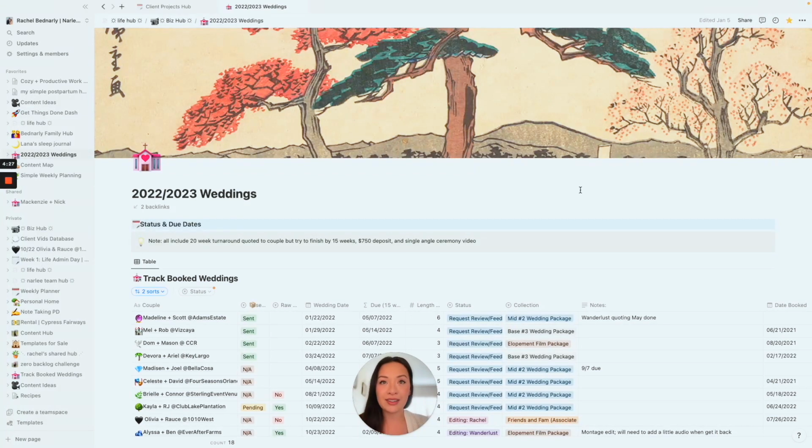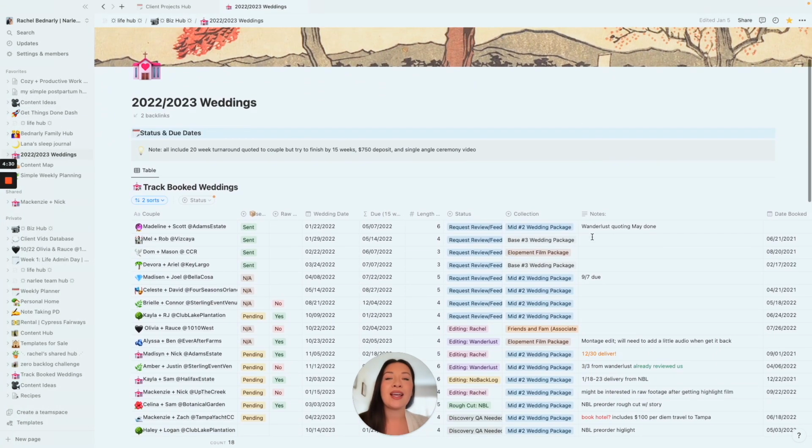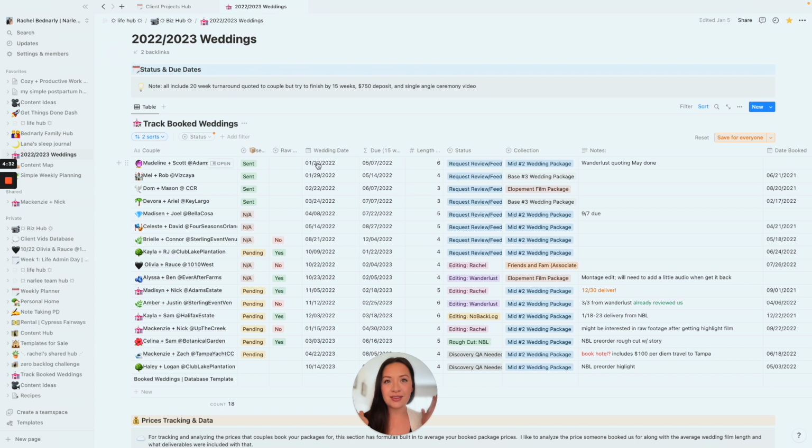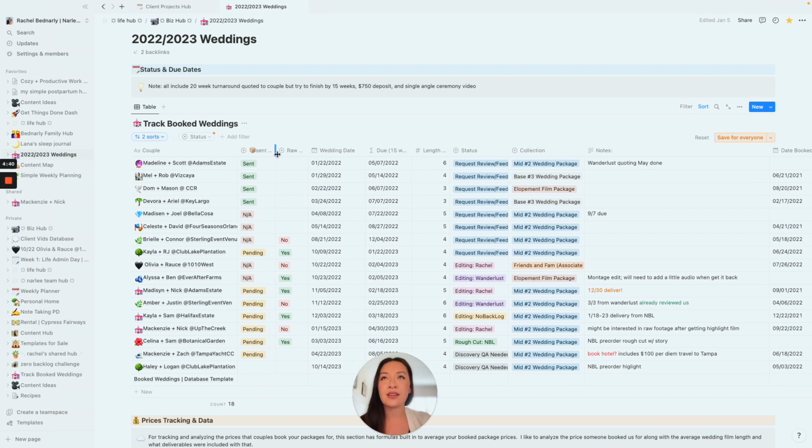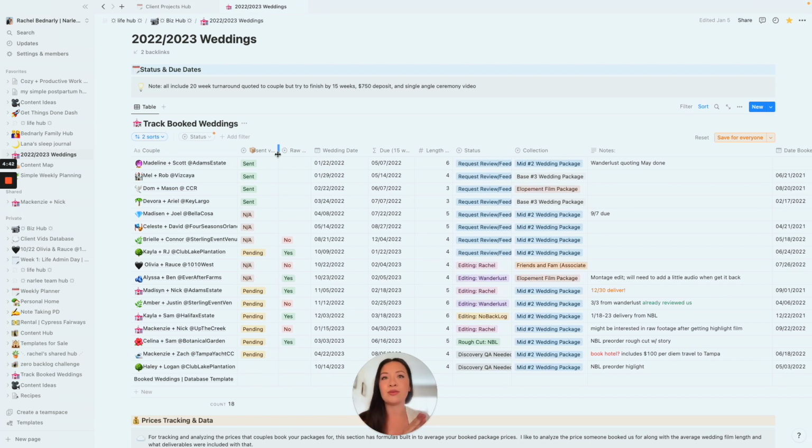These are my weddings for 2022, 2023. And as I scroll down, this is a bird's eye view of all of the weddings that I did. I like to send them out, and I'll show you what each column represents.